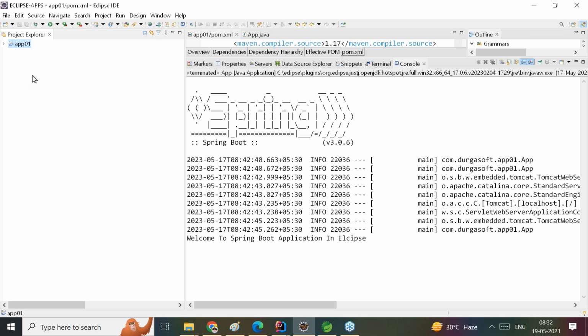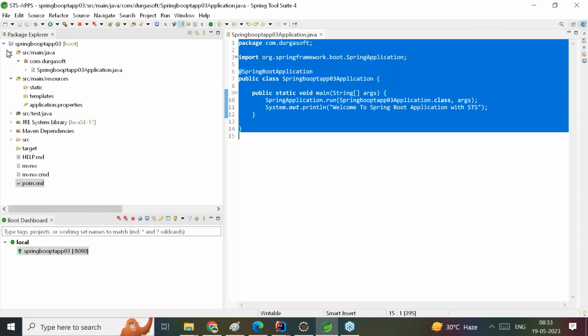In Eclipse IDE, what are we going to do now? Eclipse IDE or STS, whatever it may be. If you want to use STS, we can use that, no issues. Both are the same. Oh, Spring Boot ABB03 already exists, I think.